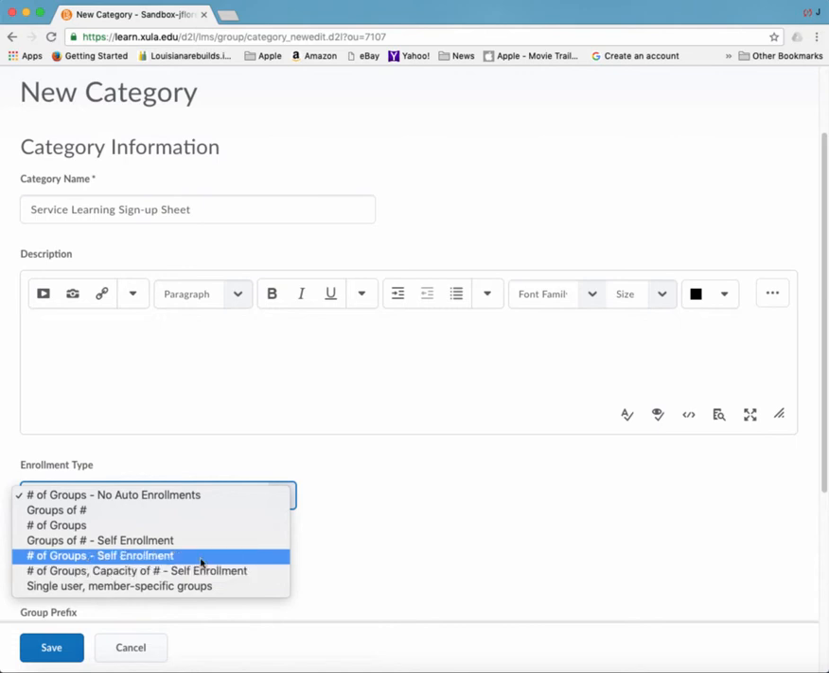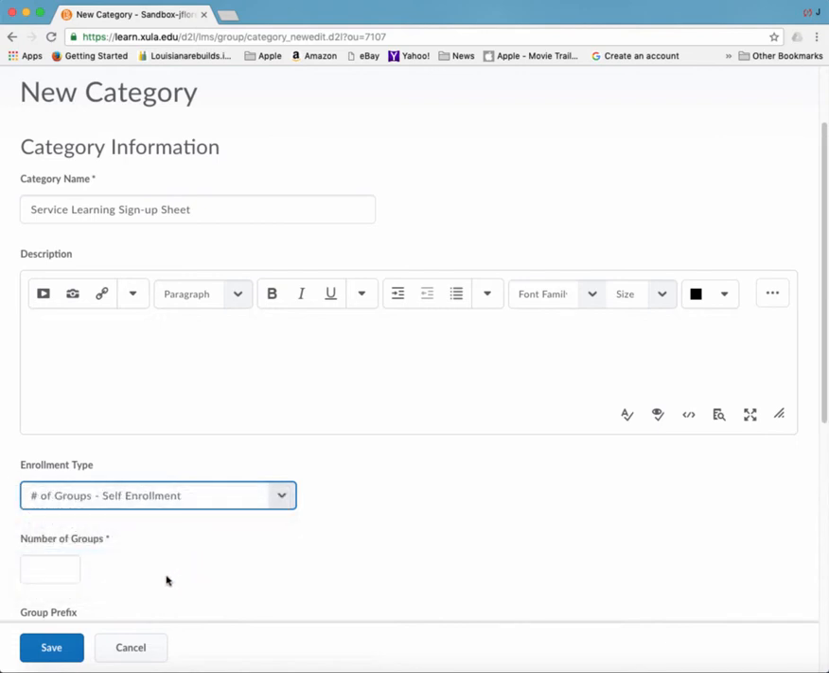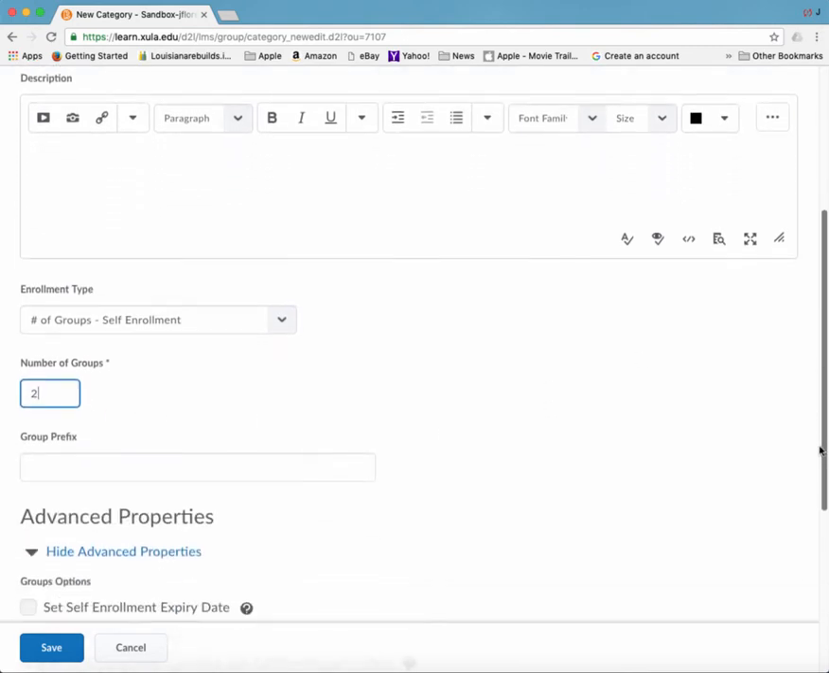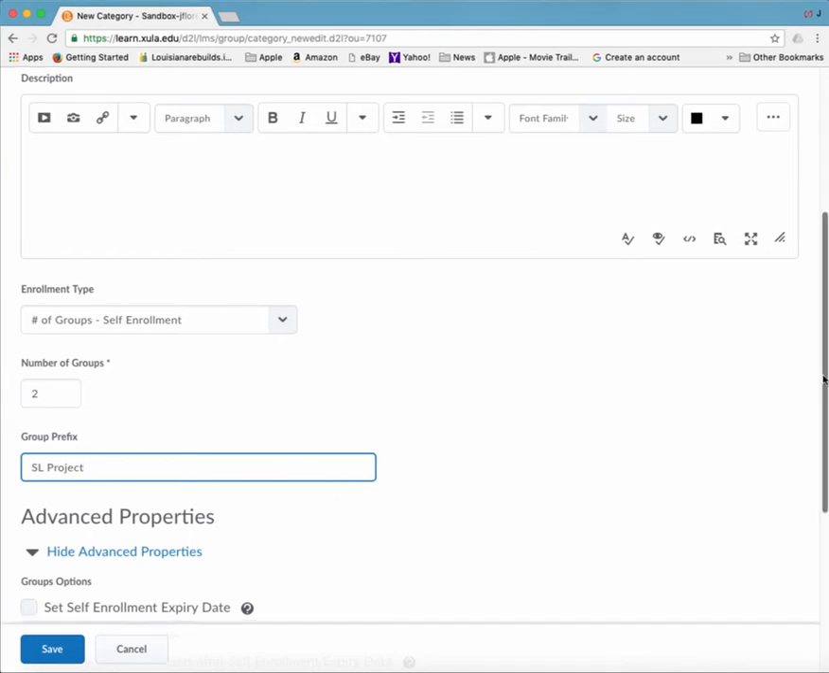For this demonstration, I'm going to choose the number of groups self-enrollment option. Assume that I have 2 possible service learning projects that students can sign up for. The number of groups is going to be 2. I can enter a group prefix that all the group names will start with, or I can leave the group prefix blank. I'll enter SL project as the group prefix. I have the option of changing the group name later.